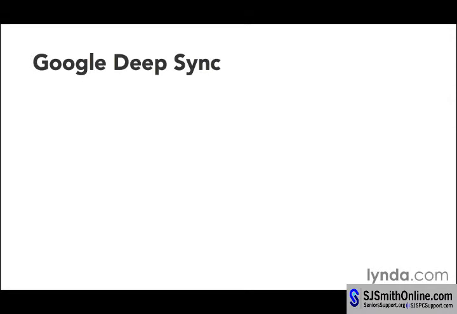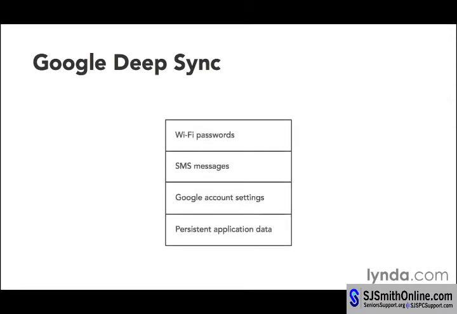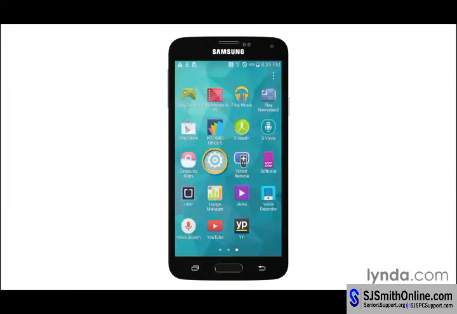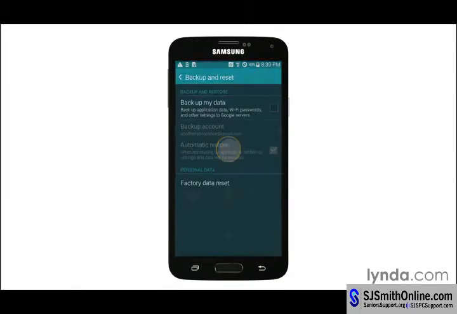There are also deeper settings that Google will back up, such as Wi-Fi passwords, SMS messages, Google account settings, and persistent application data. To set up these, I'll go to Apps, Settings, Backup and Reset. I'll check Backup My Data, and I'll check Automatic Restore.